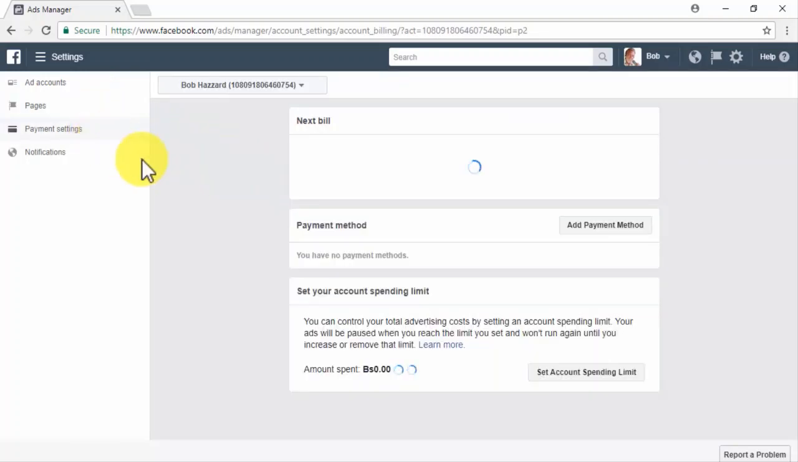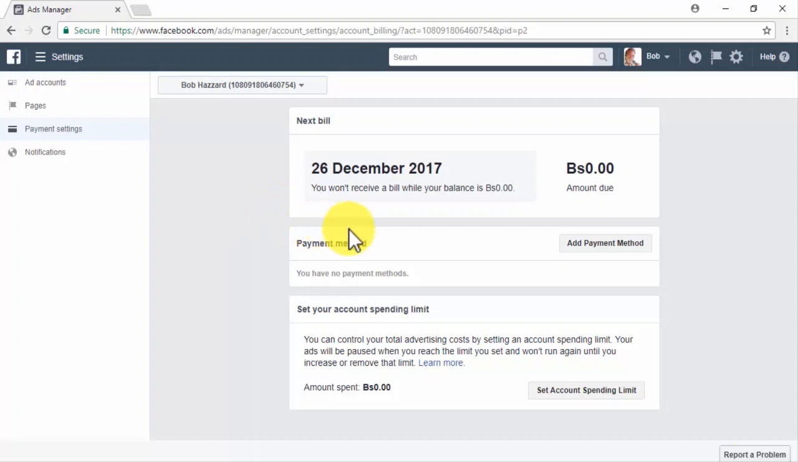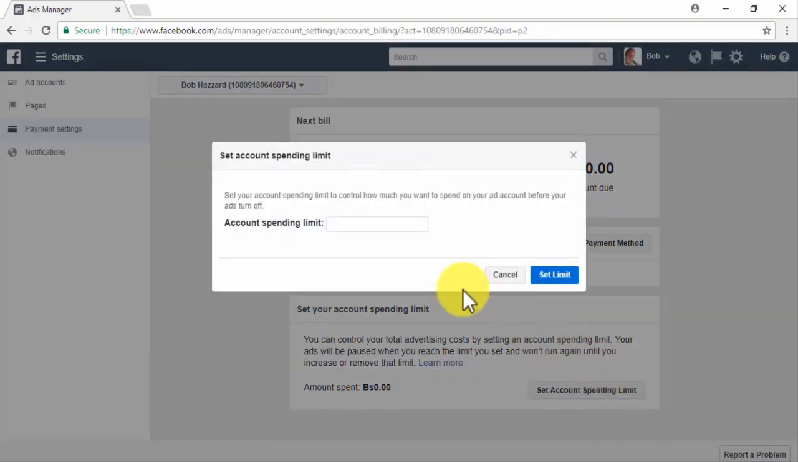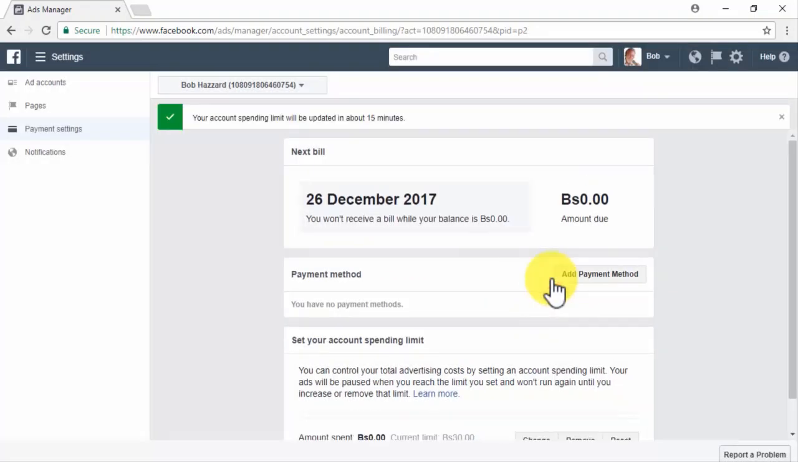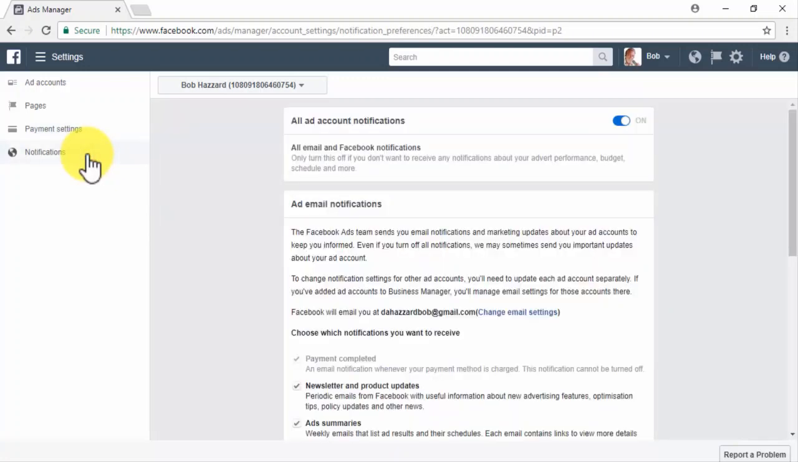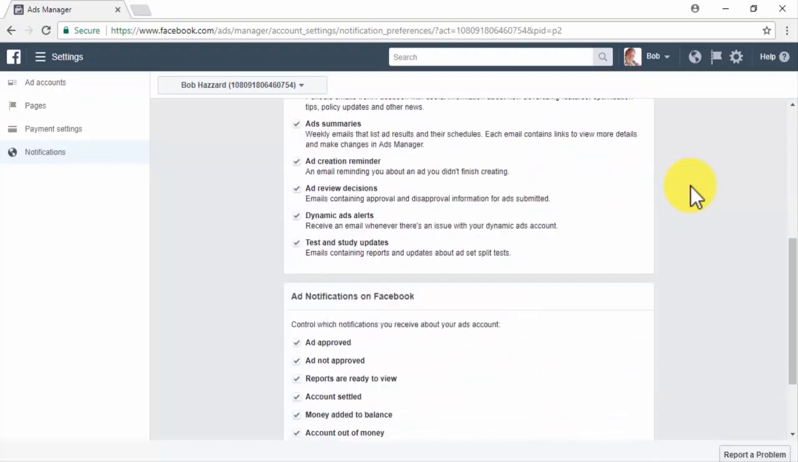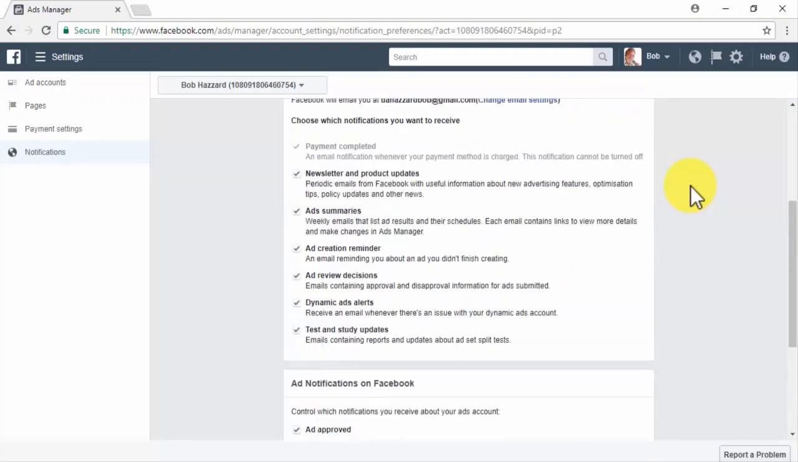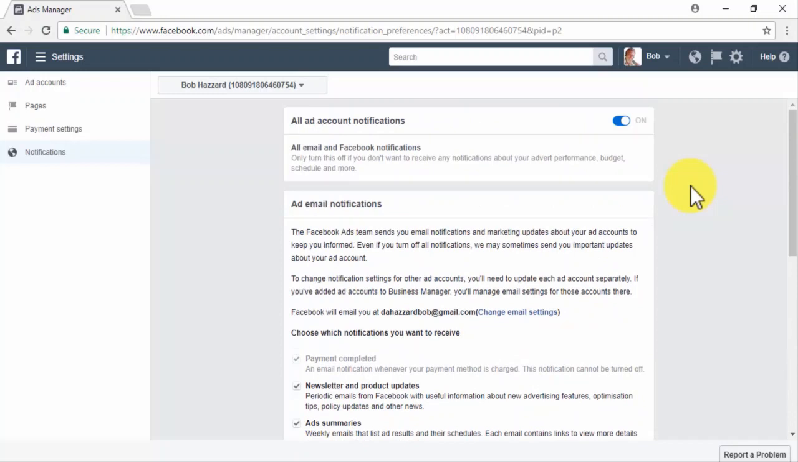On the Payment Settings tab, you will be able to see your current bills, to add a payment method, and to set up your account spending limit, which is a useful feature in case that you are on a tight budget. And you will simply need to set your limit amount in the Account Spending Limit box, and then to click on Set Limit. Finally, in the Notifications tab, you will be able to activate or deactivate all ad account notifications, to specify which ad email notifications you want to receive, and what type of ad notifications you would like to receive directly on Facebook.